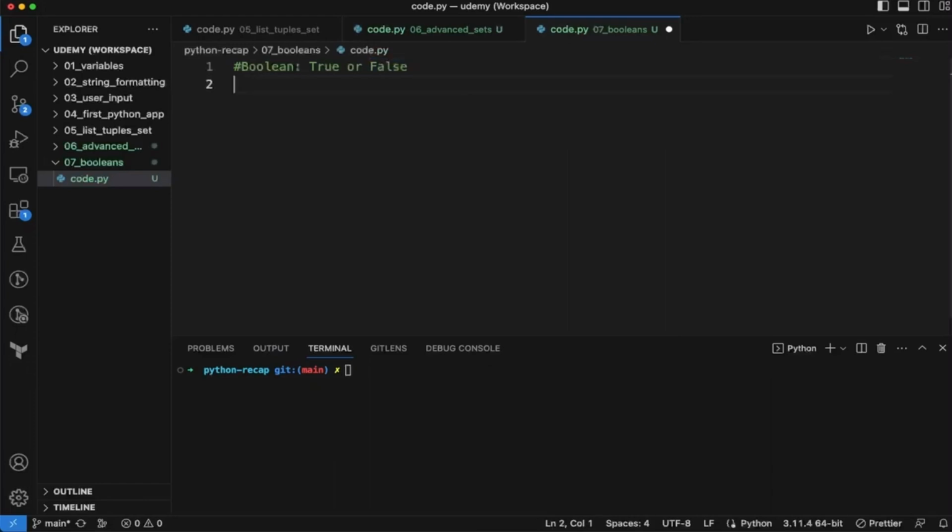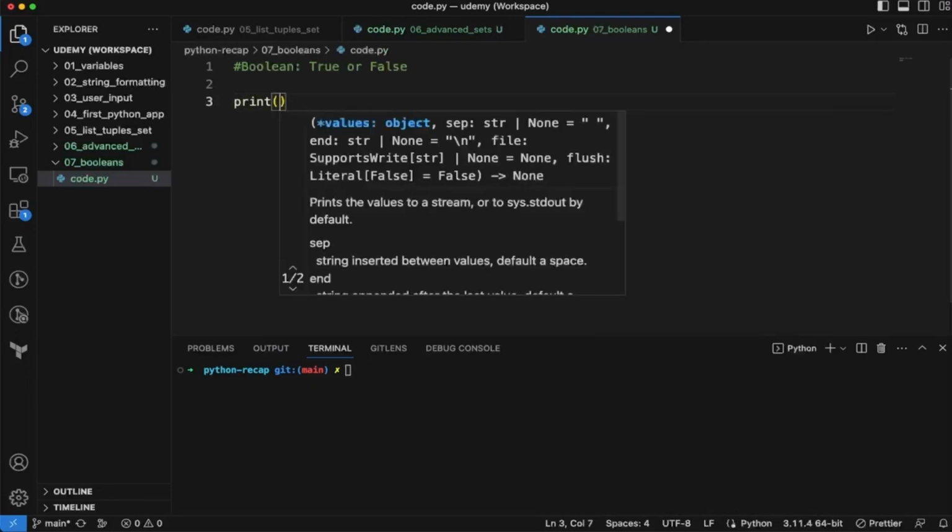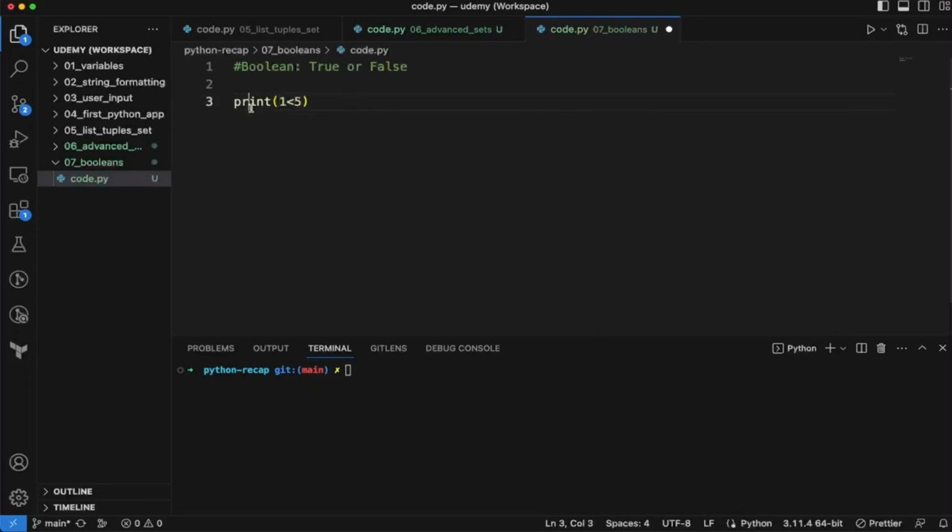So in programming, you often need to know if an expression is true or false. You can evaluate any expression in Python and get one of two answers, true or false. So let's take an example. Let's say print 1 less than 5. Is 1 less than 5? Yes, it is. So we should get true.